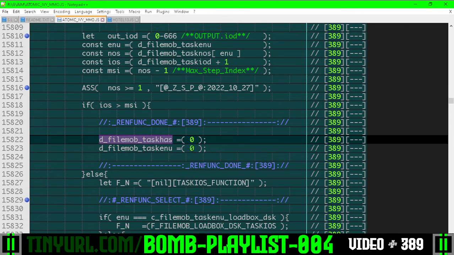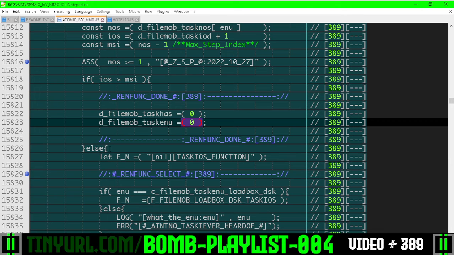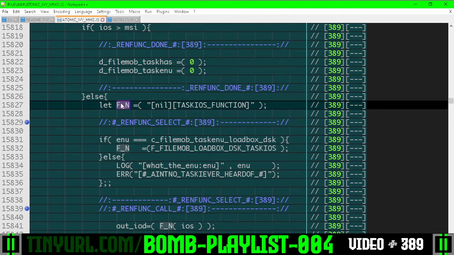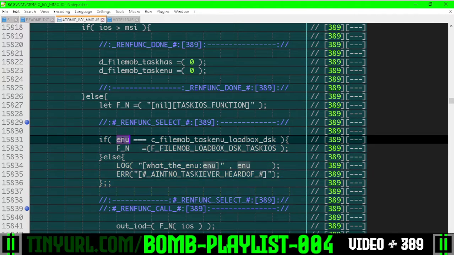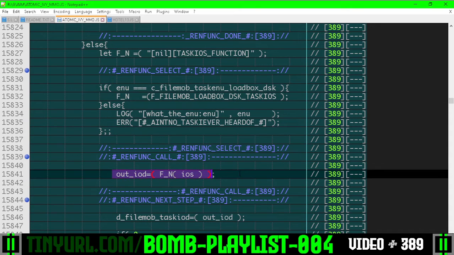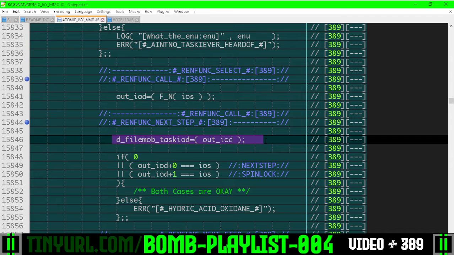We're going to say that we don't have a reentrant task anymore and set the enumeration to an invalid 0 value. Otherwise, if we do have a task queued up, here's our function pointer for that task. We're going to select the correct task here by using the enumeration. And here is the enumeration for loadbox.disk, and here is the function for loadbox.disk. We're going to use this function right here, execute the reentrant function with the correct step, and get the output index of done step. And then we're going to store that index of done in our global state information.